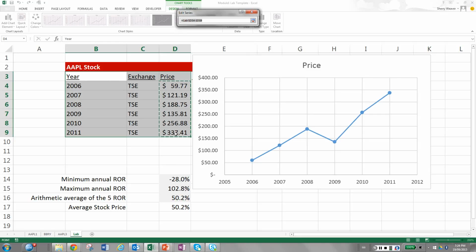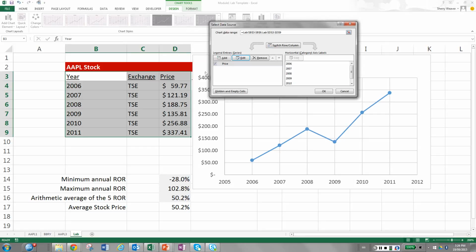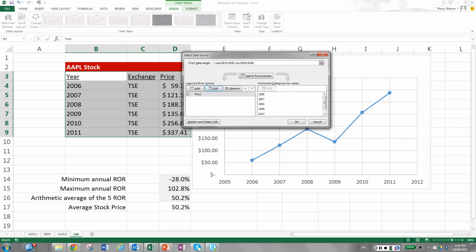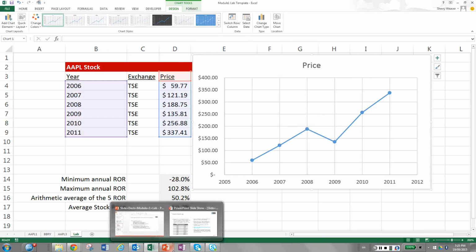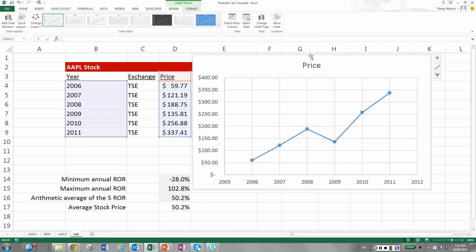I want 5977 to 337 here. Okay, so when you've created your chart, if it doesn't have the labels that you want along the bottom, or if the y-axis isn't showing the series that you want it to show, you can go into this select data and you can play around with it. I'm going to click OK. So now I have a chart that shows the price for years 2006 to 2011, and I have here the price along the y-axis.